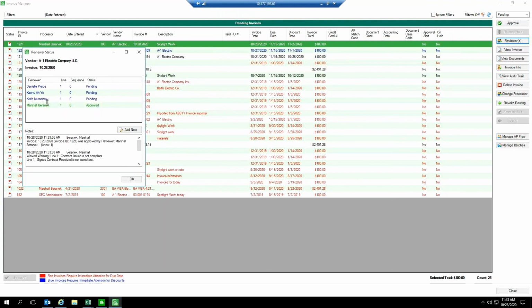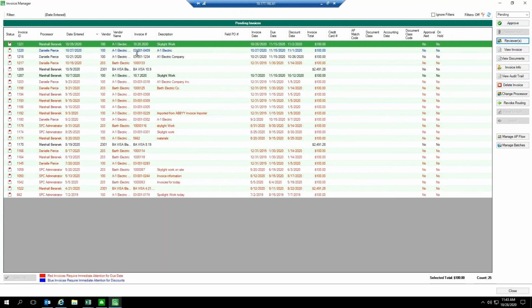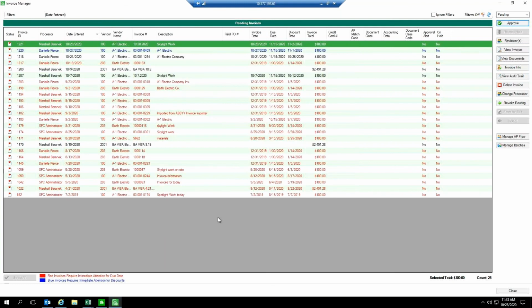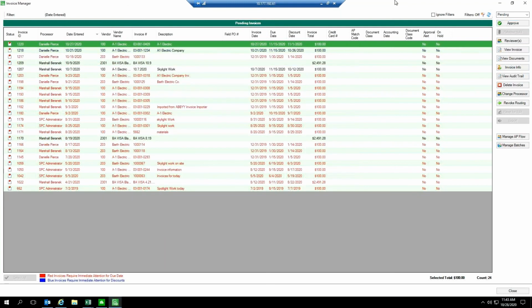Now, I get the question fairly regularly, do we have the ability to override the approval on an invoice? And the answer to that is yes, security permitting. I could come up here and click approve, and it's going to approve that for all users. Notice I get that compliance warning once again, but just know that it will put it in the notes log that I did approve that.